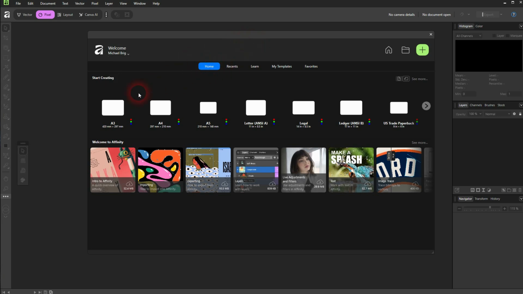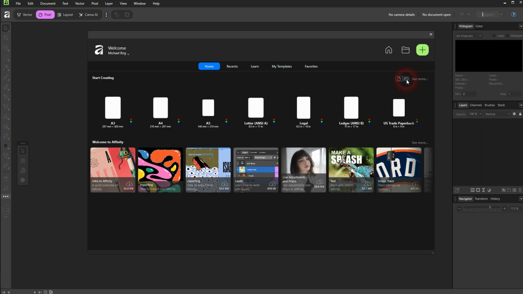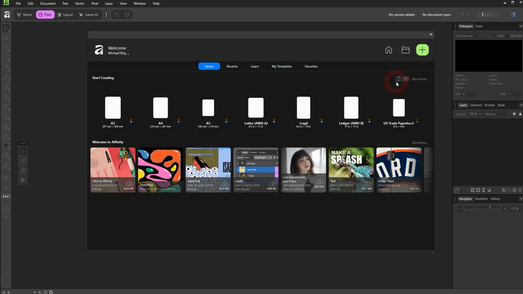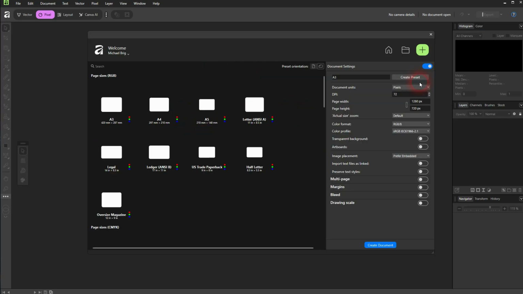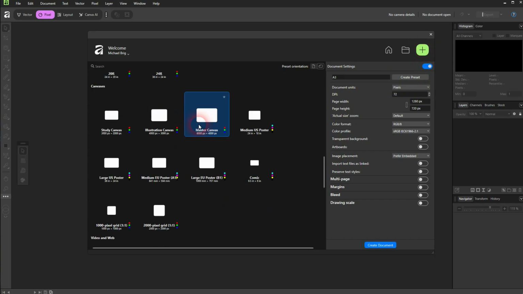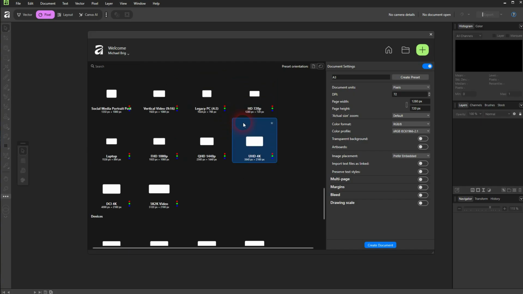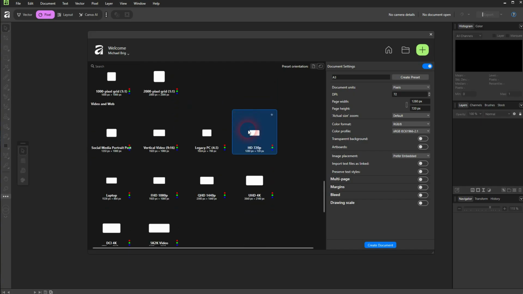The Home directly shows you some templates. These are not all. You can flip it, portrait and landscape. And when you click on see more, you can see all the templates because it switches then to the new document option. And then on the left, you can scroll through them. For example, here would be for thumbnails, 1280 x 720, or for videos, 1920 x 1080.